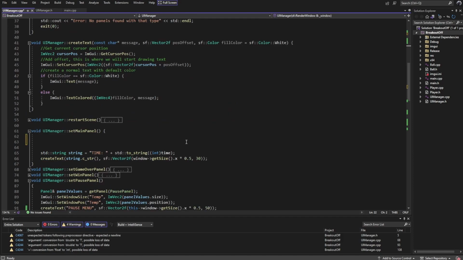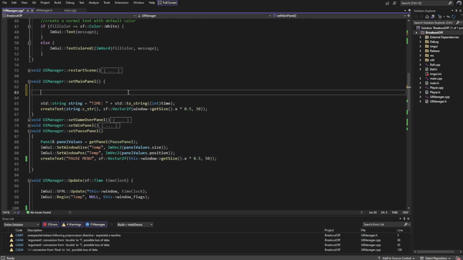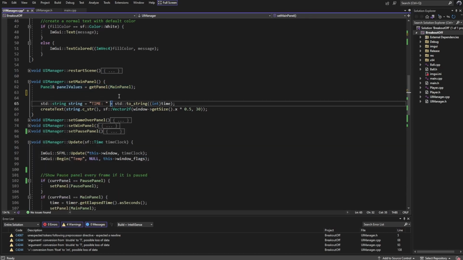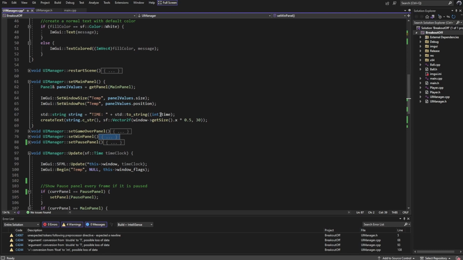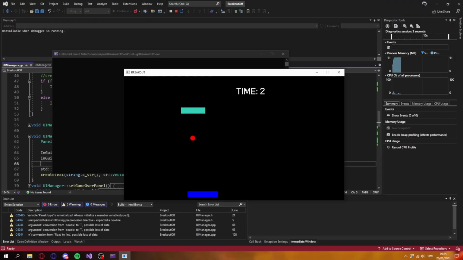And for our set main panel, all we have to do is retrieve the panel values that we have, and then set the window size and position relevant to our panel values. And if I did everything correctly, this should work. And there we go. So as you can see, we get the same result as I showed in the beginning of it.